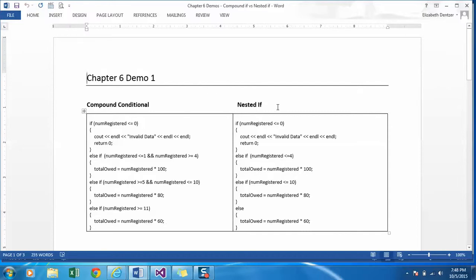Now the preferred method would be to use a full nested if. You can see it's a little bit cleaner. There's not quite as much testing as there is over on the other side. So we handle our error condition first, and then we come down here and we say else if number registered is less than or equal to 4.